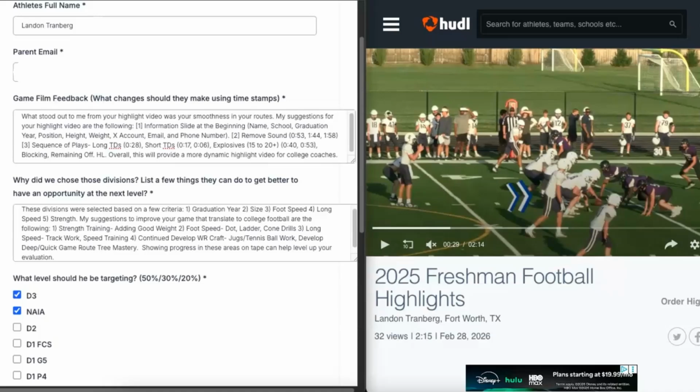Now go into your sequence of plays. Within these sequences of plays, we want to put our best plays to start each section, like we've got here. These sections include long TDs and short TDs. That's basically your 25 and in, your red zone type stuff, and then your explosives. Your explosives are anything from 15 to 20 plus yards down the field, basically not a touchdown.